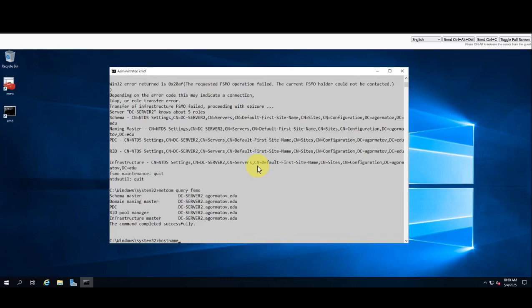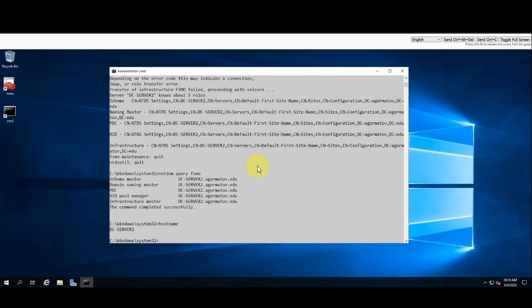Today, we are going to configure two domain controllers in the same domain. We already promoted the first server to a domain controller.